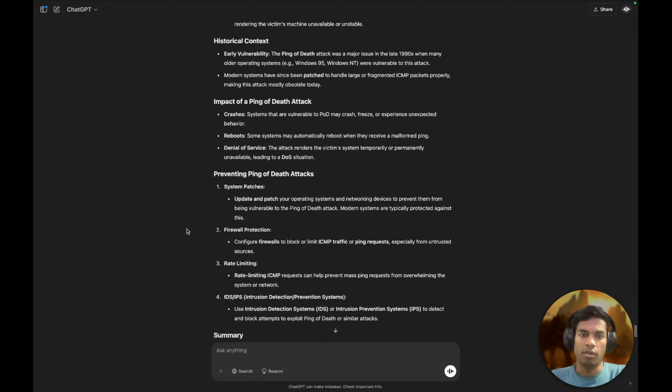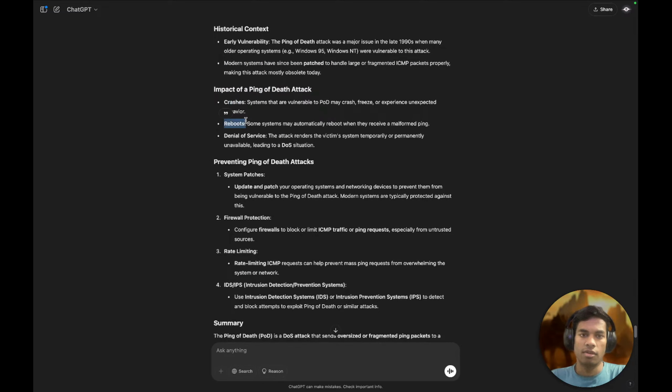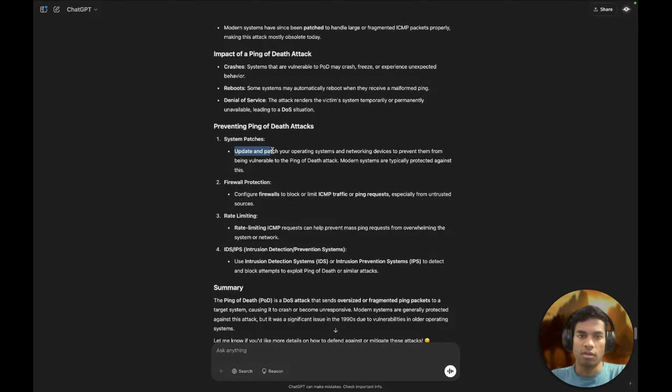Impact of ping of death attack: crashes, reboots, denial of service. Preventing ping of death. System patches. Patches to the modern OS and firewall protection. Configure the firewall to block or limit ICMP traffic or ping requests, especially from untrusted sources.